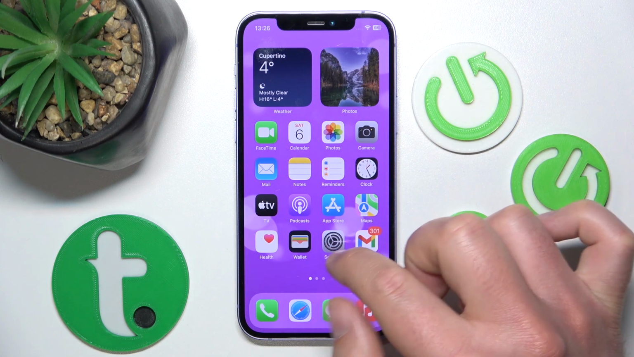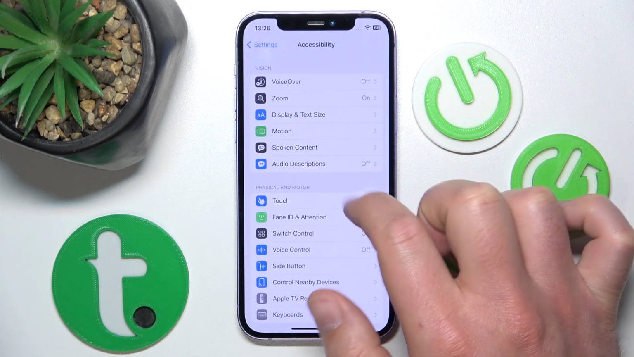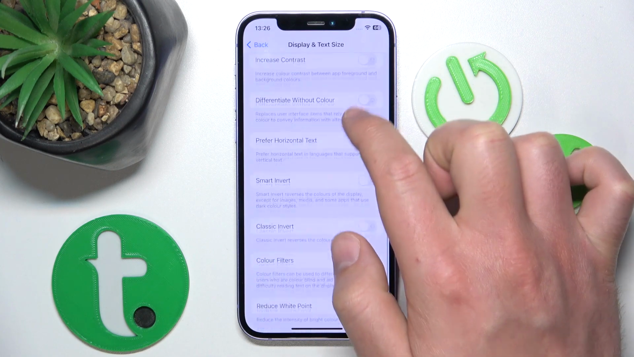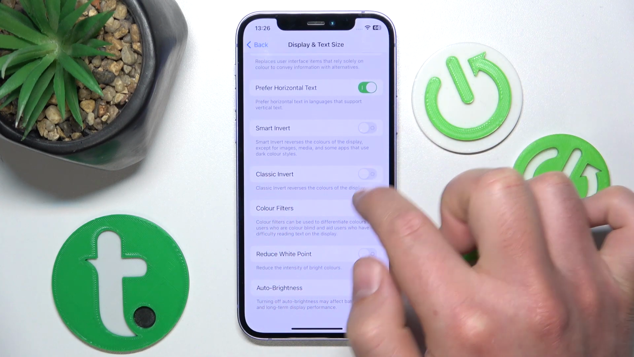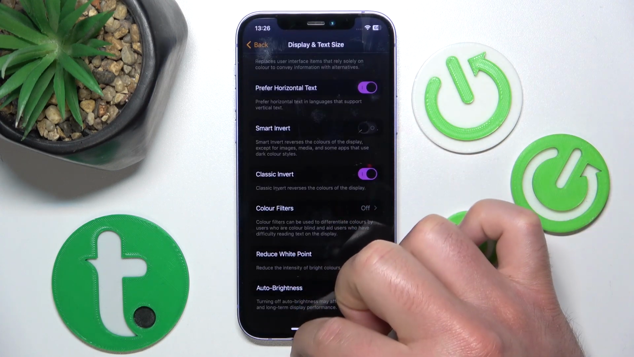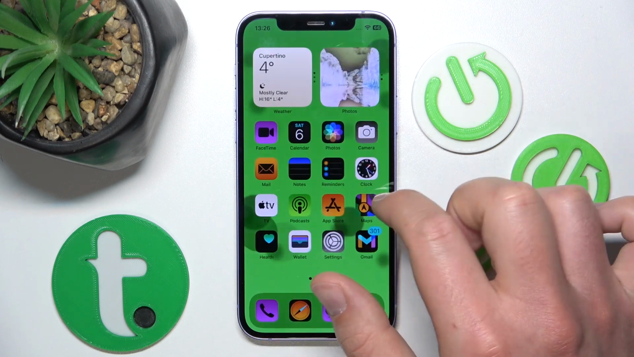So go to Settings, then you want to go to Accessibility. Once you are here, go to Display and Text Size, and if you swipe down you're going to find an option called Classic Invert, so it just reverses the colors of the display. So now, as you can see, the colors are inverted.